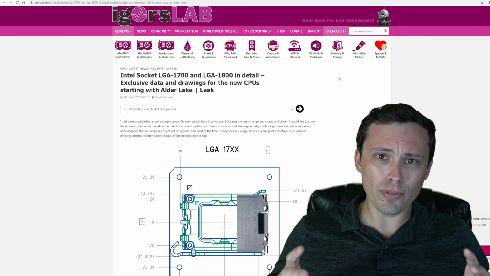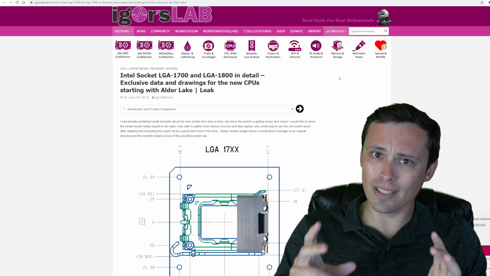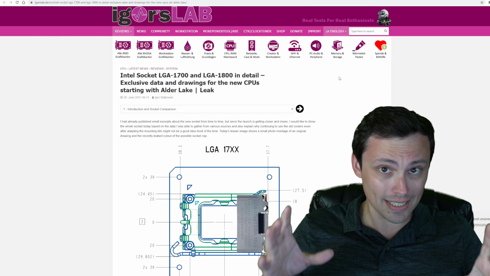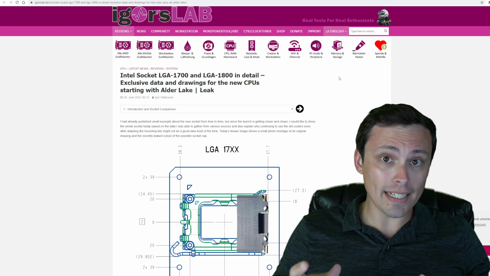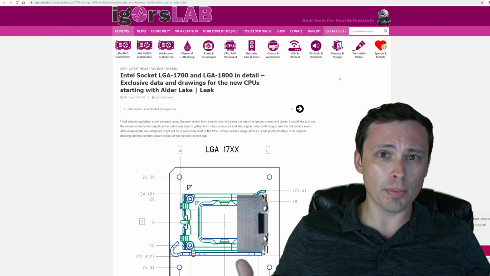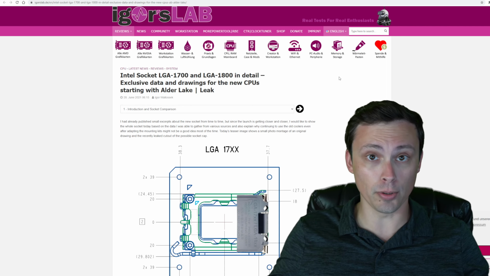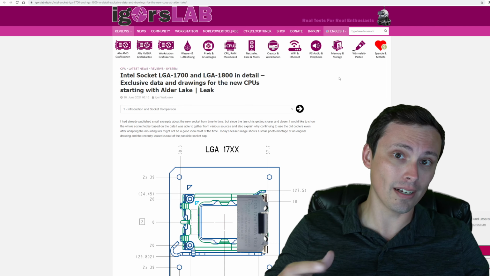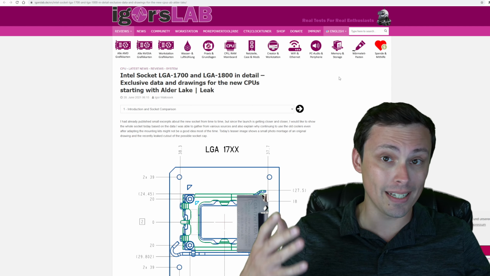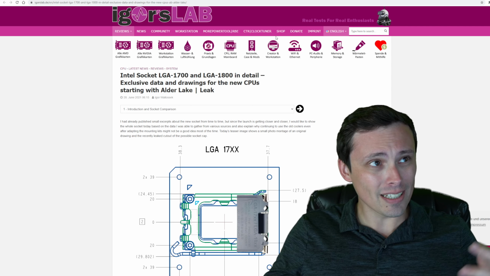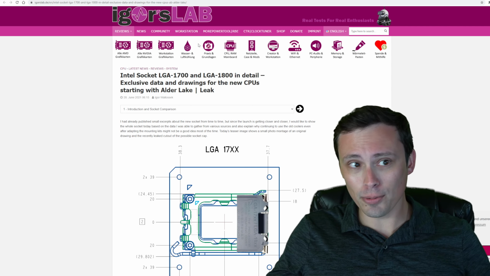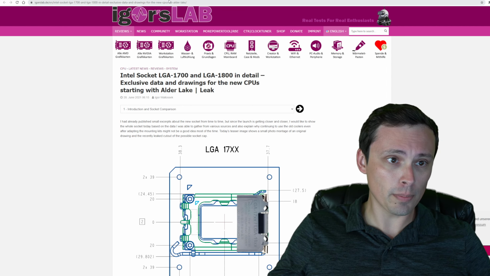Also, it's moving from a 75 by 75 to a 78 by 78 sizing, which means that I think some CPU coolers might not be compatible with this. So if you're intending to bring on your old cooler, that may or may not work. Again, a little bit over my pay grade. The detail will be in the description here.